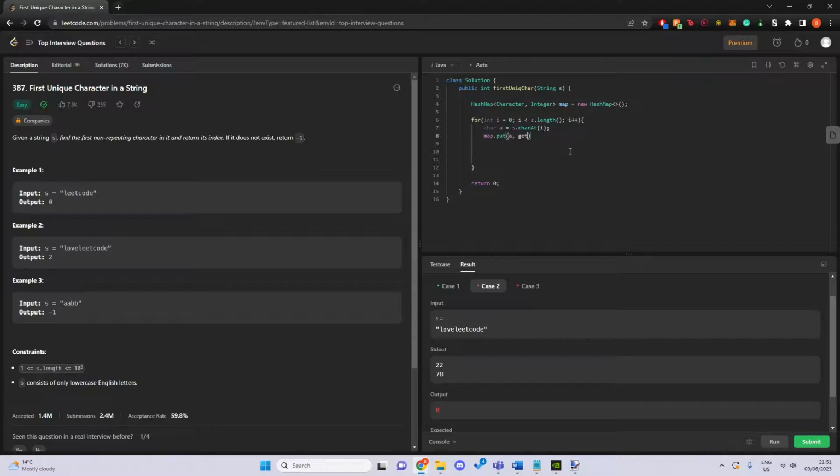So get or default, A 0. So it's going to be defaulted as 0 plus 1. So the first time we see it, it's going to add 1 to it. And we'll print this out as well so we can visualize it and see what it looks like. So get or default. Yep, so that's going to add it to our hash map. Perfect.